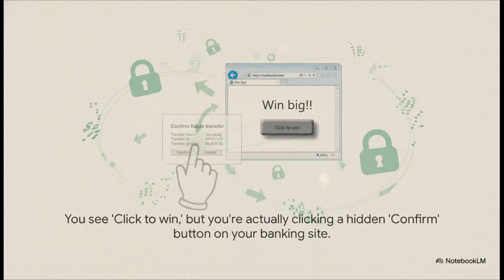And this image shows the trick perfectly. The attacker makes a tempting page with something like a click-to-win button. But here's the magic trick. Hidden underneath, they've loaded your actual banking website in a totally transparent window called an iframe. They've lined up the invisible Confirm Transfer button from your bank exactly on top of the click-to-win button you can see. So when you go for the prize, your click goes straight through the fake button and lands on the real one.